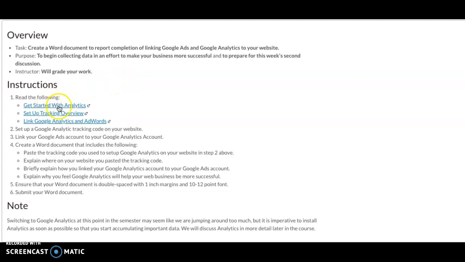So the readings will get you started with what analytics is and how it works. The key here, and this will be as close to we get to coding in this class, if you are unfamiliar with website coding, then that's fine. We're really just going to generate a tracking code for your website, and then you'll need to paste it in the correct area of your website.